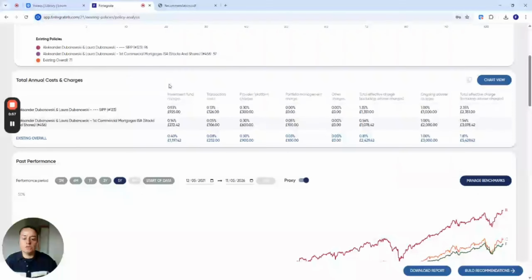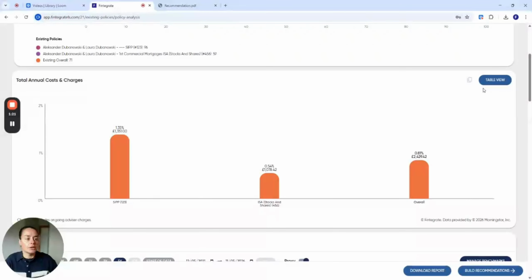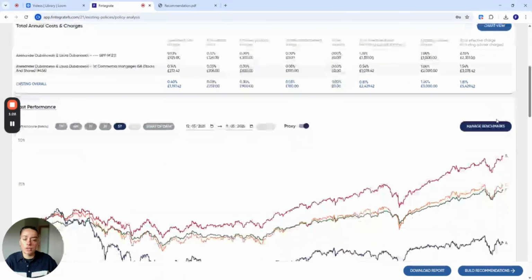So that's going to give me the details for each policy that I'll be looking at, but also, of course, the existing overall. These are all the aggregated cost and charges that will include the fund cost, the portfolio management charge, if there is one, the existing client's advisory charge, and anything else, as well as platform charges. That gives you a nice overview, and you've got a little toggle here to take a look at it from a chart perspective, so it's more visual for the clients.